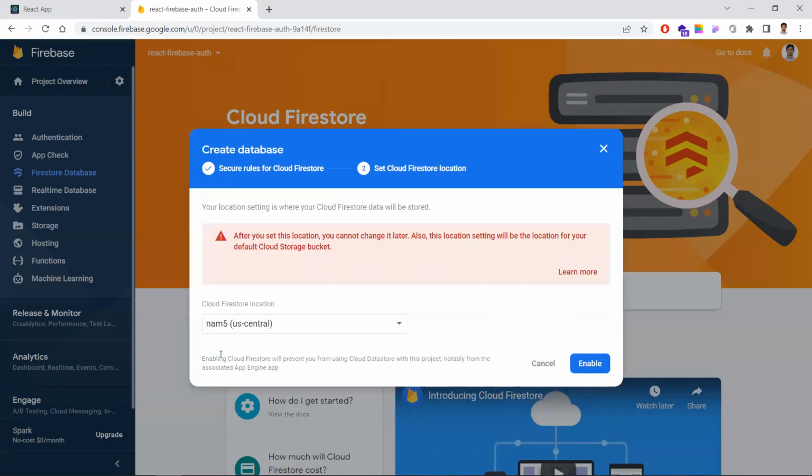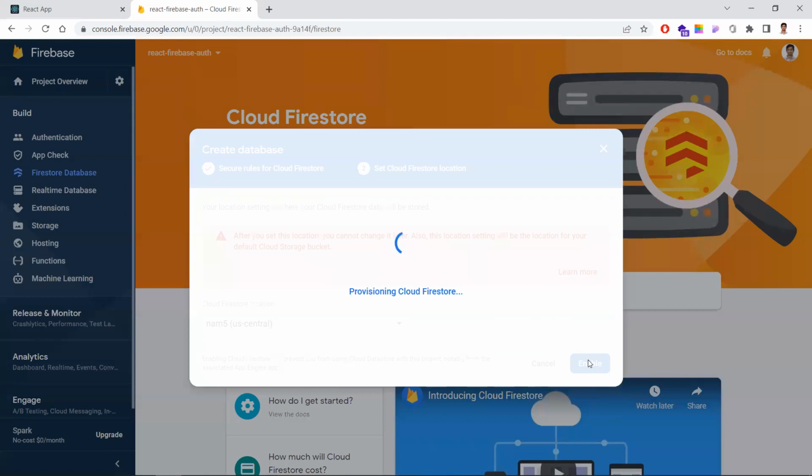I'm selecting, keeping the location as default, and I'm enabling the DB as well. It means I'm creating the Cloud Firestore database as well. This is the third step. First step, project in Firebase. Second step, enable authentication. And the third step is creating the Cloud Firestore database. Once this is done, the next step is, it takes some time.